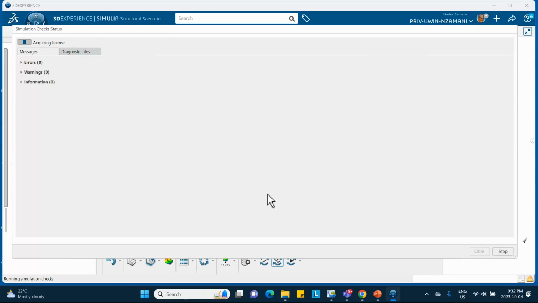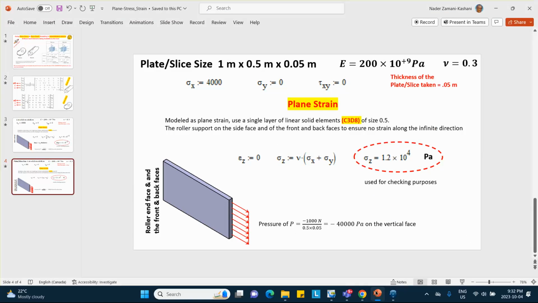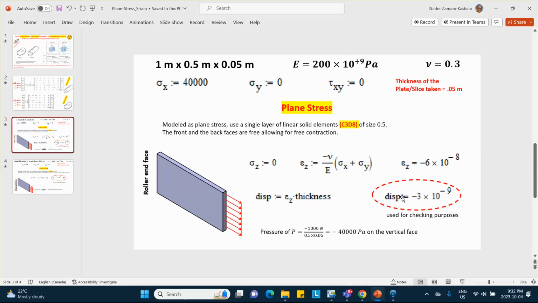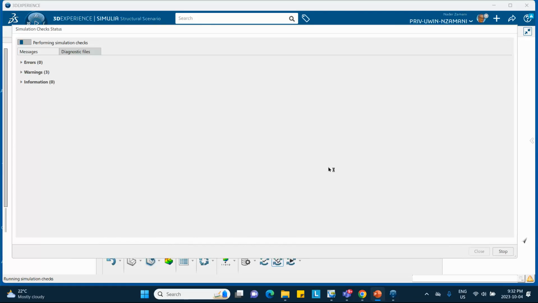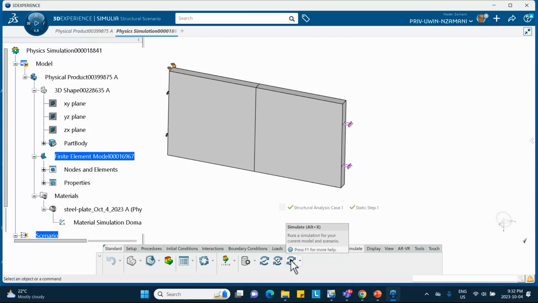Remember, this is the plane stress condition, and there we're going to look at the contraction in the thickness direction. It should come out to be this number. Displacement should be minus 3, 10 to the minus 9. Okay? We wait for this thing to finish. It's done. And now we're going to run it.